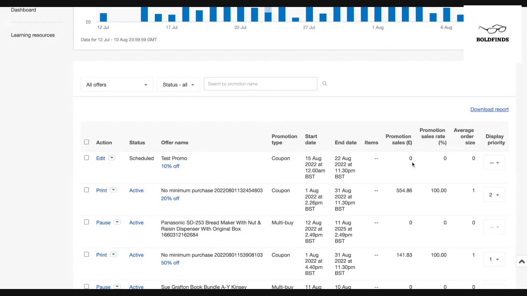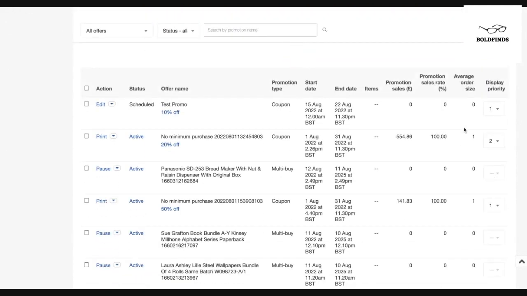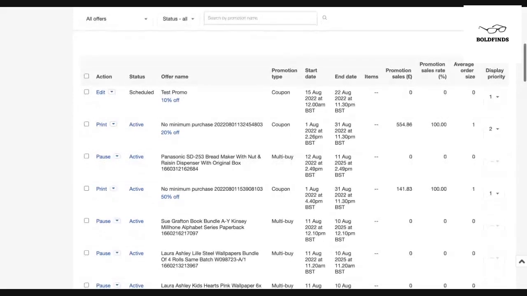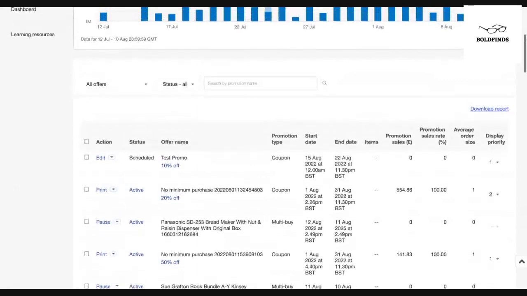The right hand side part will actually show you more stats once a sale is live, so promotion sales and promotional sales rate, but they're not always accurate, so don't worry too much about them. But display priority is very important. So you want to be having your sale running normally as the first priority if you want customers to see that as soon as they click on your item. As you can see, I've got other sales running here first and second.